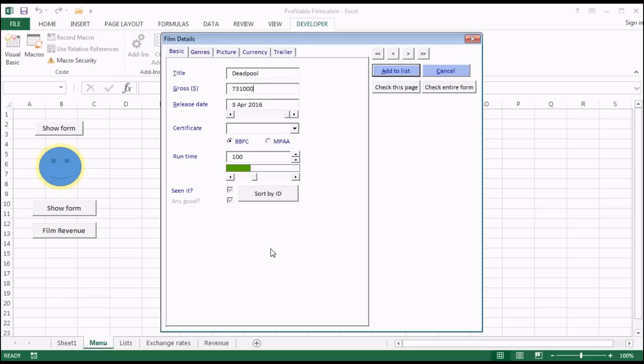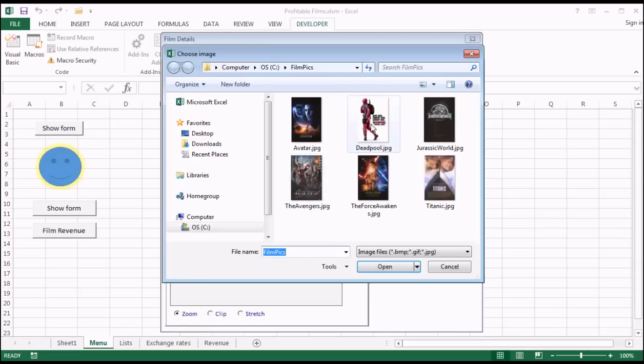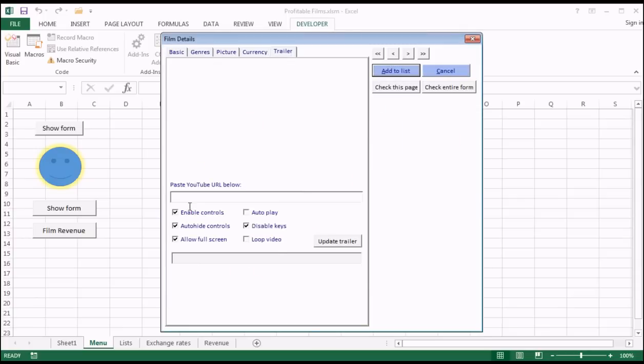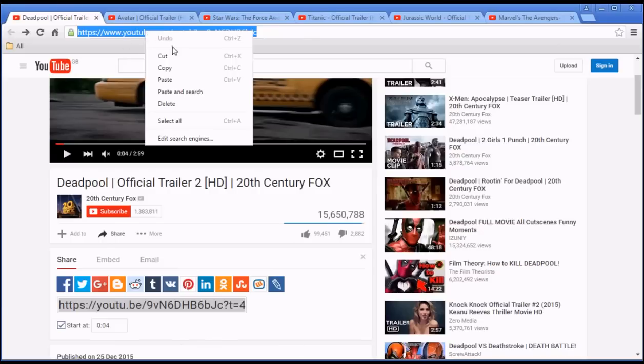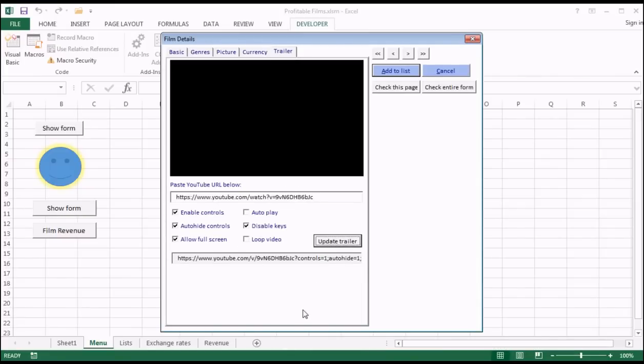Let's fill in some proper details for this film, and as quickly as I possibly can, we can fill in all these controls. Don't forget to add some genres to this as well, otherwise we'll get some validation errors. I'm going to call it a romance film then, not quite. Select the picture, and then the trailer. So let's make sure I've got the trailer URL copied properly, and then paste it in with all the default options set, update the trailer.